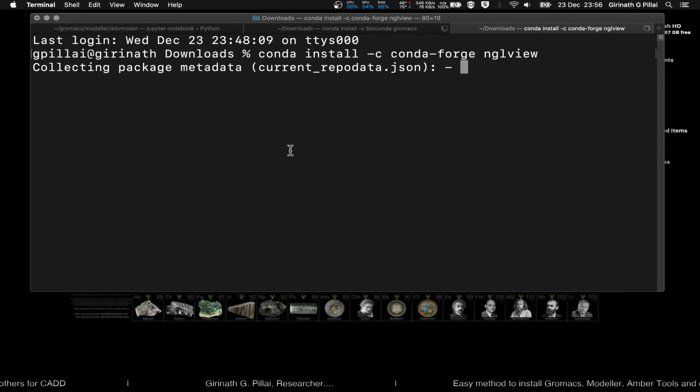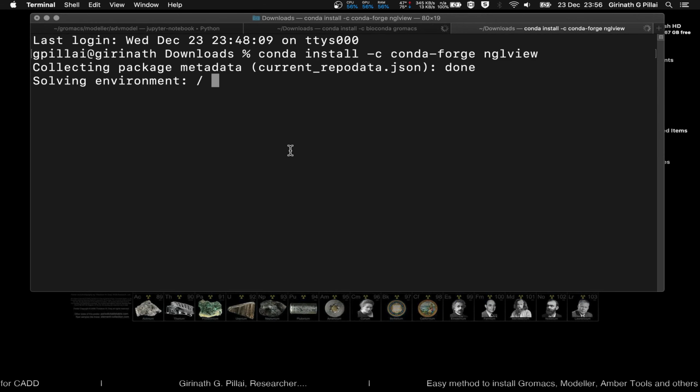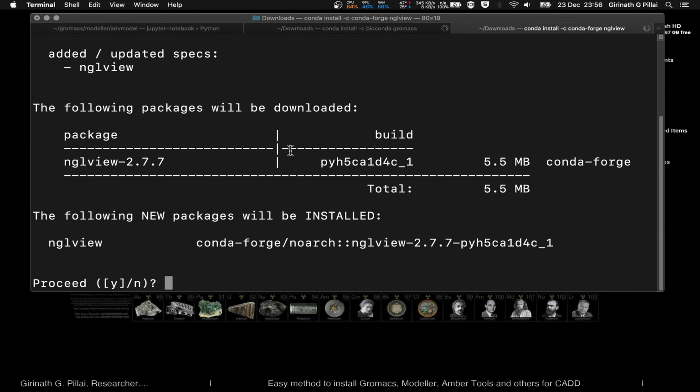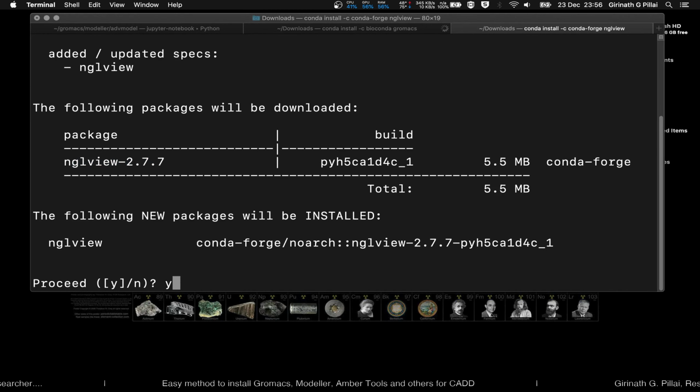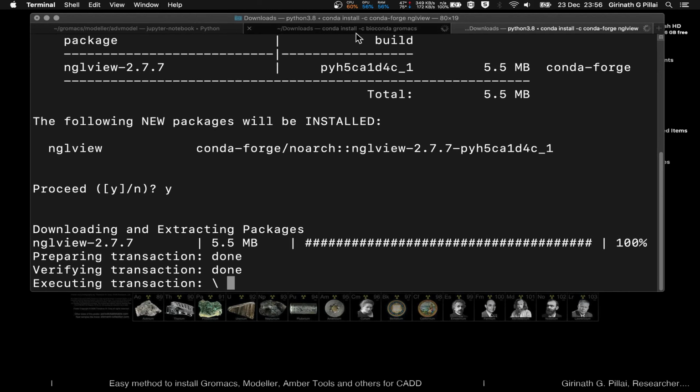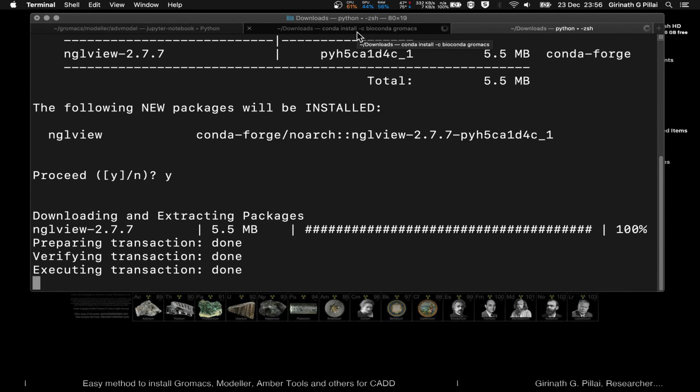So it completely depends upon your internet speed also, so keep that in mind. So it takes some time. So for the initial setup, these are the key packages that I can recommend for a computer aided drug designer. So it will be really helpful for you. So that once your packages are all set, I can install the nglview. It is the 2.7.7 version that is going to install. I just give yes, pretty much fast, and it gets installed.